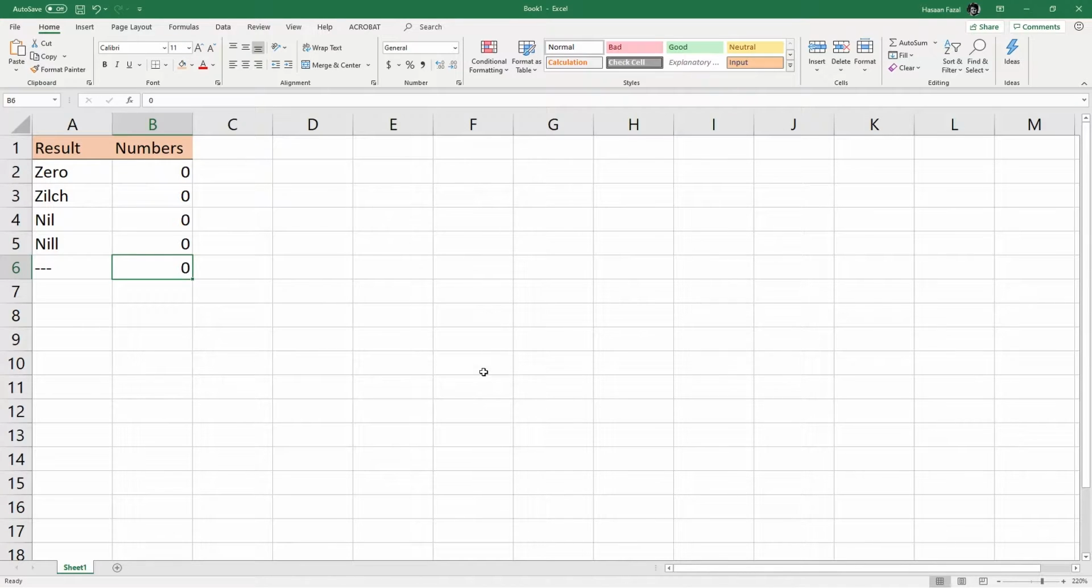Today, we are learning how to have anything but zero in place of round number zero. And that too without writing a single formula or line of code. Let's get started.